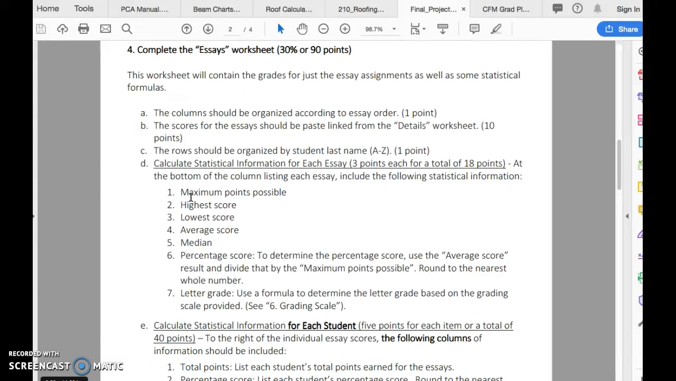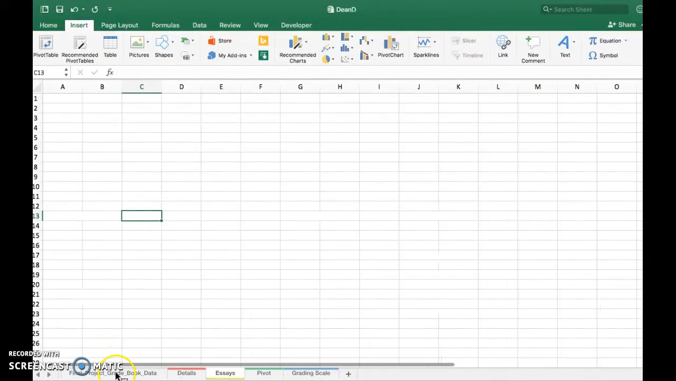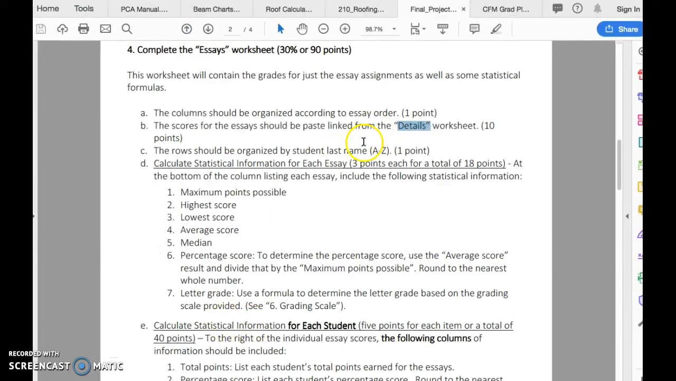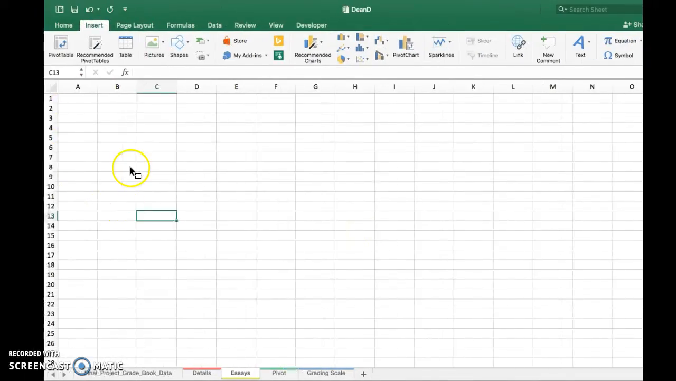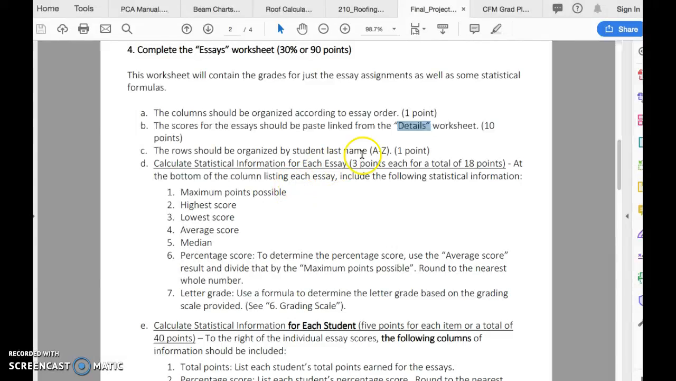Anyways, I just read through the instructions and I think I have an understanding of what's going on. First off, I think this is a typo because the detail sheet doesn't have anything to do with the data. It has to come from the data sheet. Okay, that's the only place where you can get this. So anyways, follow me as best as you can. So rows are going to be organized by student last name. Okay, and it says it wants them to be paste linked.